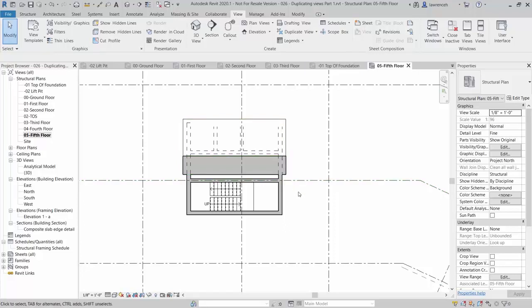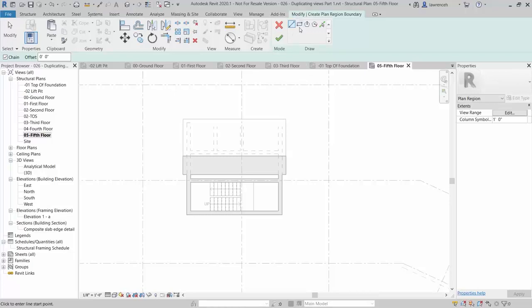Now, of course, I could change the overall view range, but here's where we can actually utilize something called a plan region. On the View ribbon, select Plan Views. Go ahead and select Plan Region. On the Context ribbon, select Rectangle. And we'll sketch a rectangle around our core.